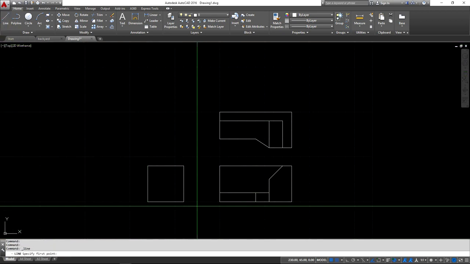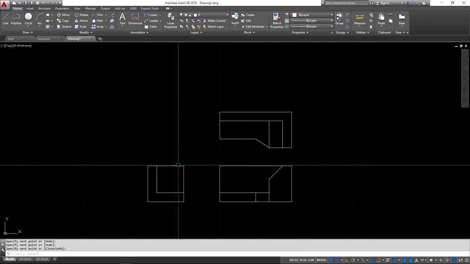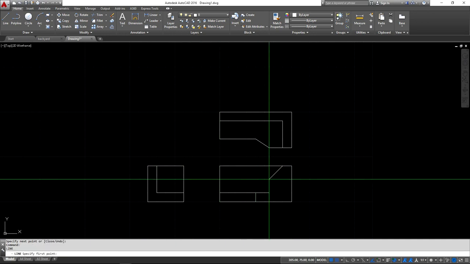Click on the line tool again. We're lining up with this point here. So click, click, click, enter. Repeating that, we're going to draw this line here.